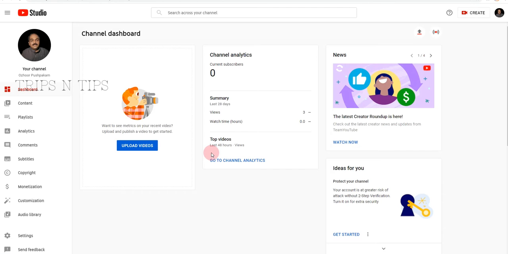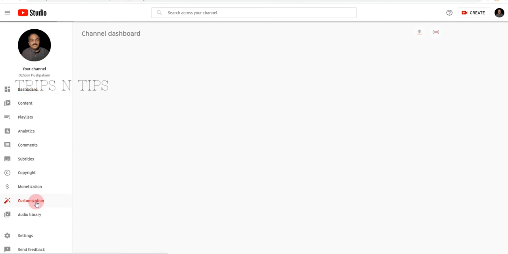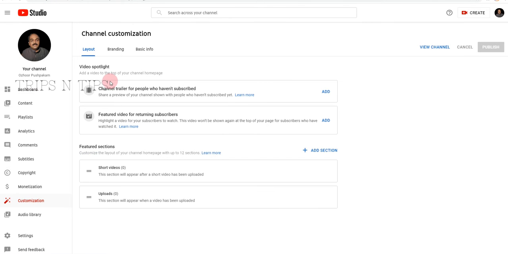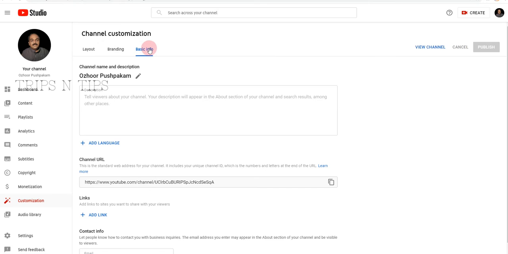This is the YouTube Studio page, where we can see one customization tab on the left hand side margin. So we click on the customization tab, and we get the same page which we have seen earlier. So 3 topics are available on this page: layout, branding and basic info. Right now we are doing the basic info editing.